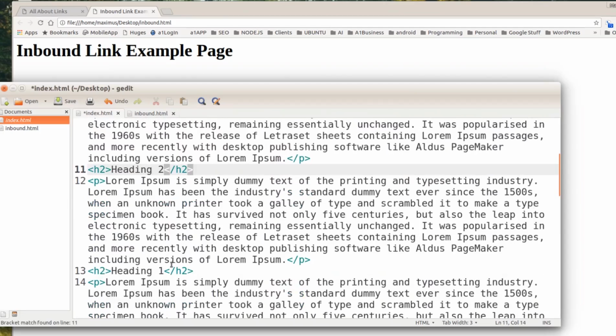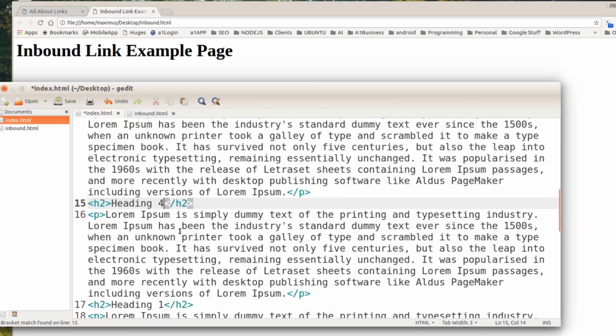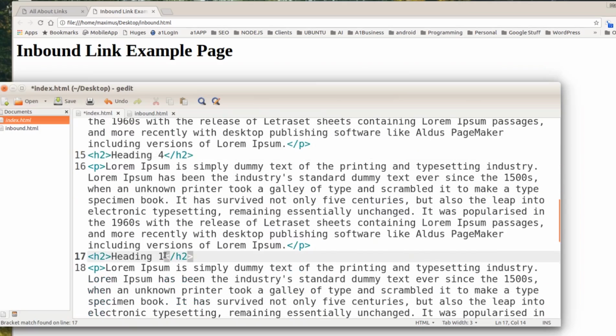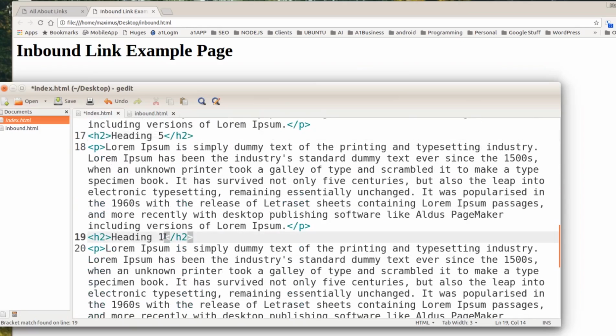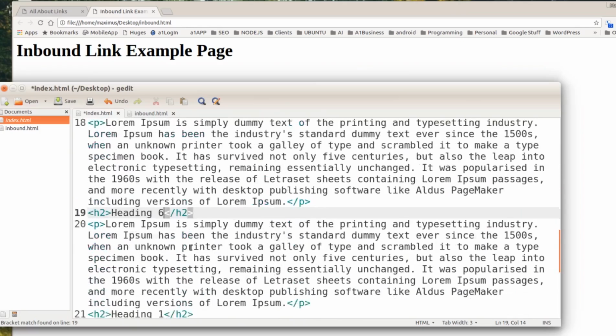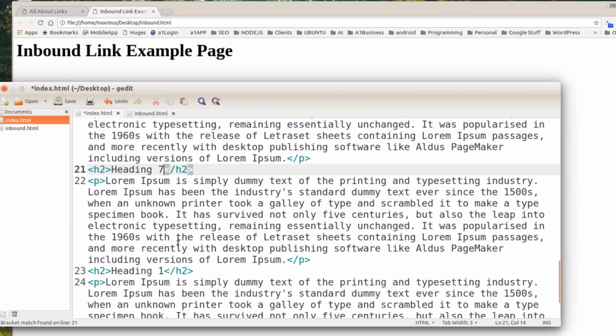I'm going to change this to heading 2, come down. This will be heading 3, come down. This will be heading 4, come down. Heading 5. There's a reason why we're doing this. Heading 6, heading 7, heading 8, and that's good.